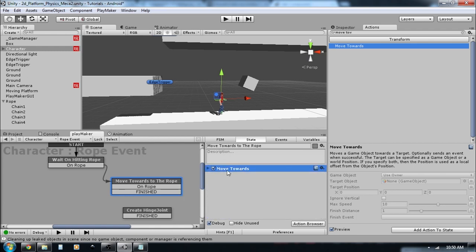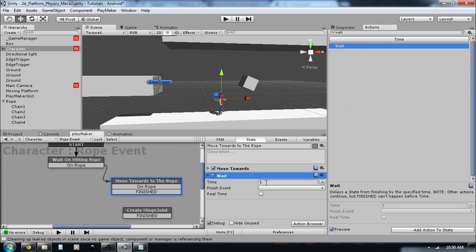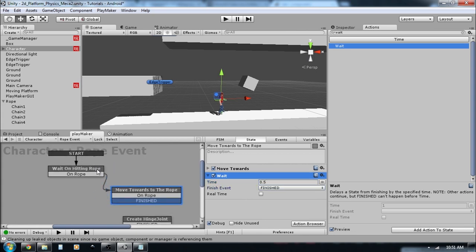And if this is not working correctly, I'm going to add a wait just to make sure. If this does not happen, it would not get stuck in this state. So I'm going to add a wait, maybe around half a second, and then if that happens, go back to finish. And for finish, we are going to go back to this first state.